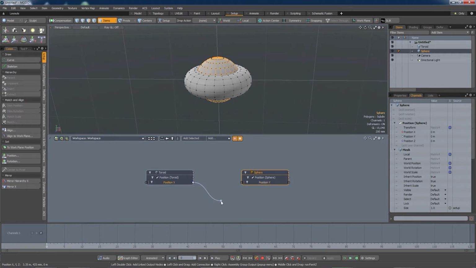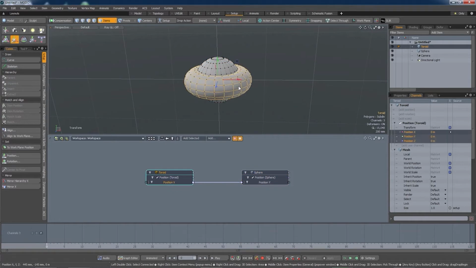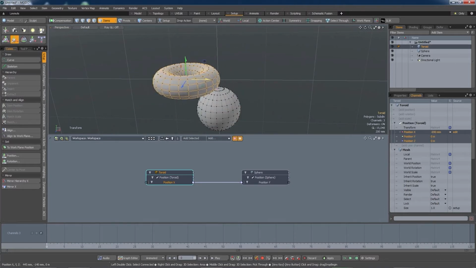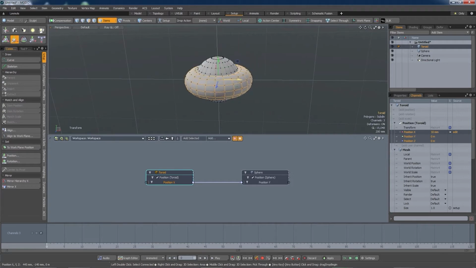We can wire position X to position Y. And now this creates a link, a channel link, between this X position and this Y position. If I select the torus and move it in the X direction, then the sphere moves in the Y direction. And this is a very simple and probably not terribly useful example of rigging.